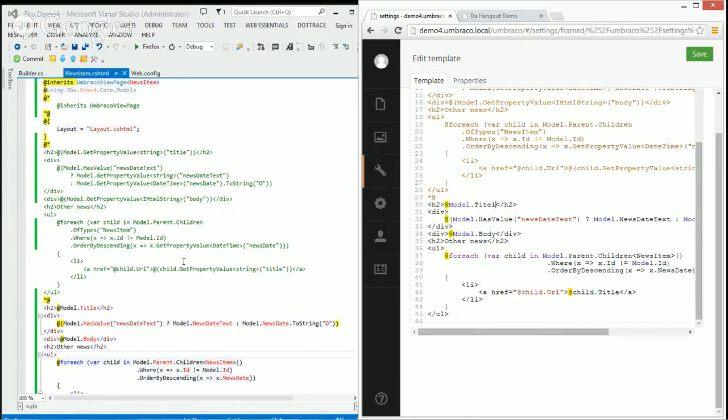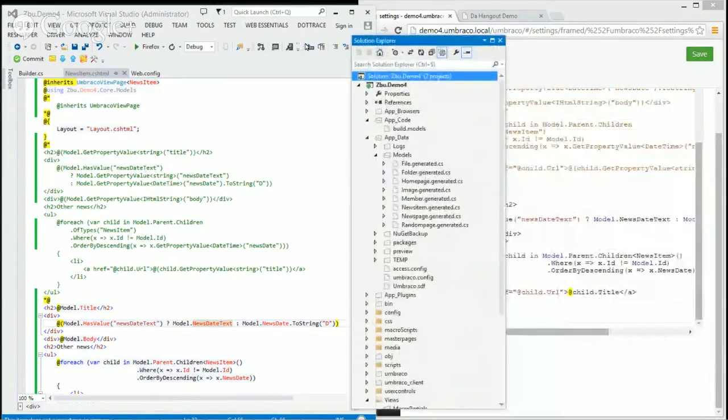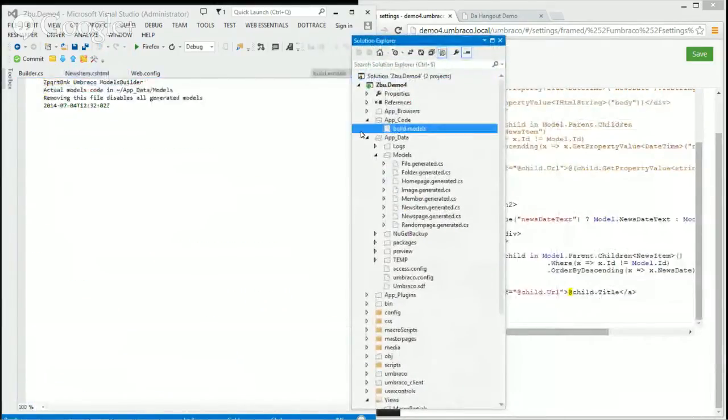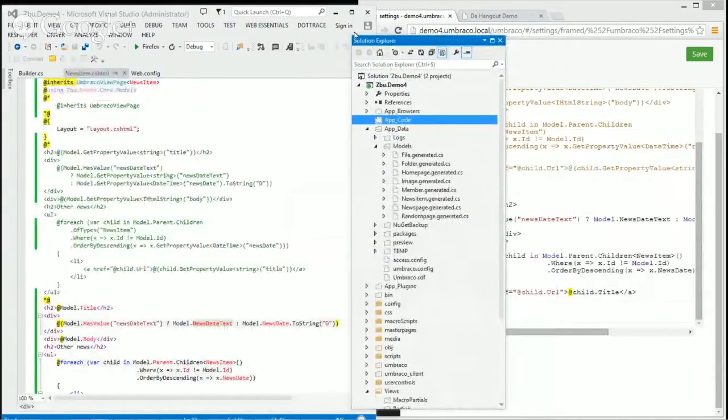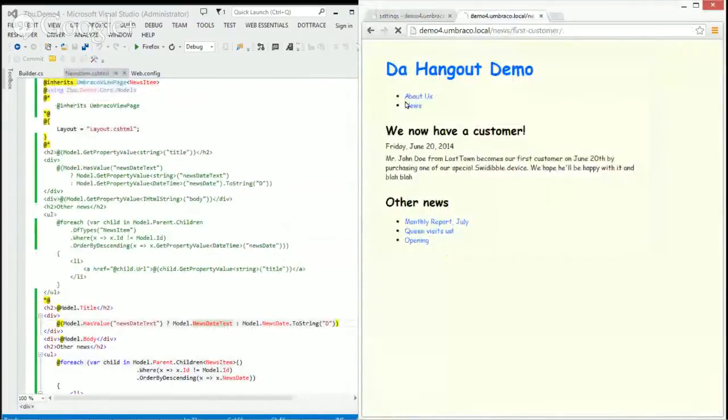But I don't have the things in Visual Studio. Okay. I'm going to clean the model, so I'm basically going to remove the build.models files. And because I deleted it, Umbraco doesn't know that the models exist anymore. So in theory, if I refresh the page, we should get an error because Umbraco has lost the models. It doesn't know where they are. So that file in app code tells Umbraco that there is models in app data.